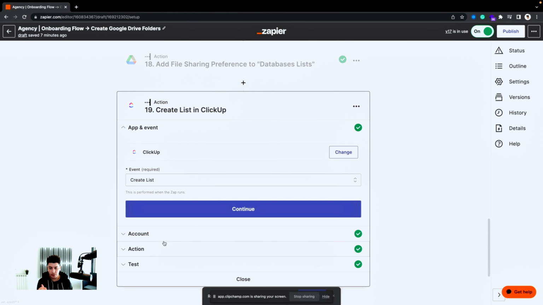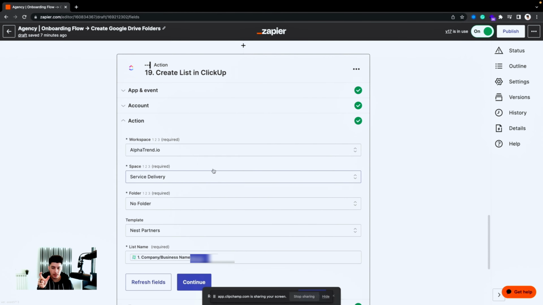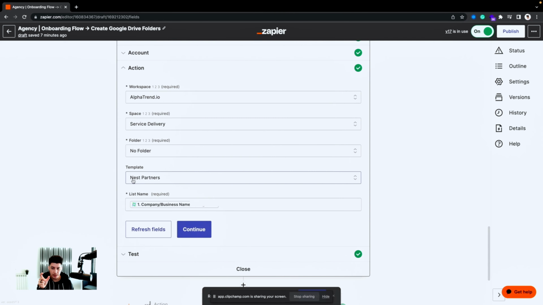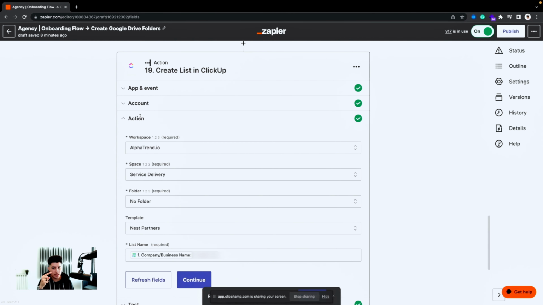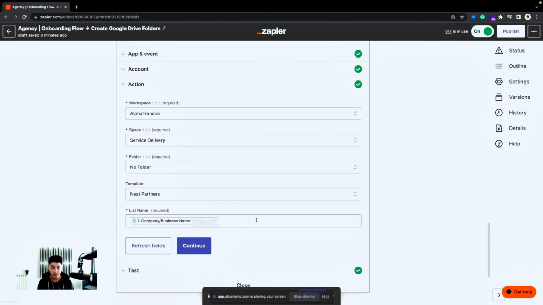And what we do actually is we have a template. We have a template that we call Nest Partners, so that every time we create a new list, everything is set up. Like the columns, the custom values, everything is in place. We don't even need to click anything. Everything is done.